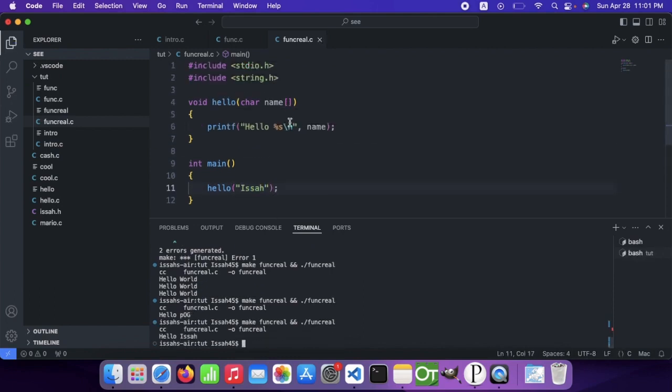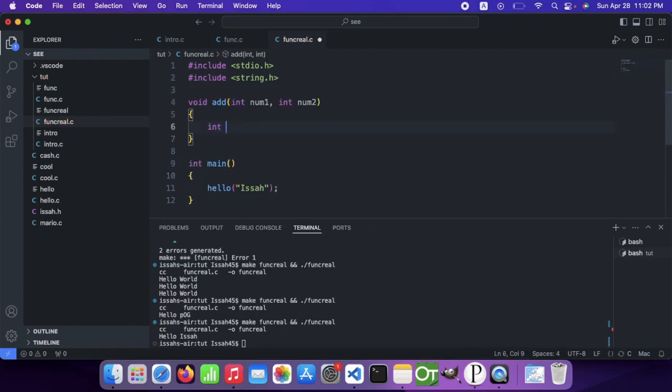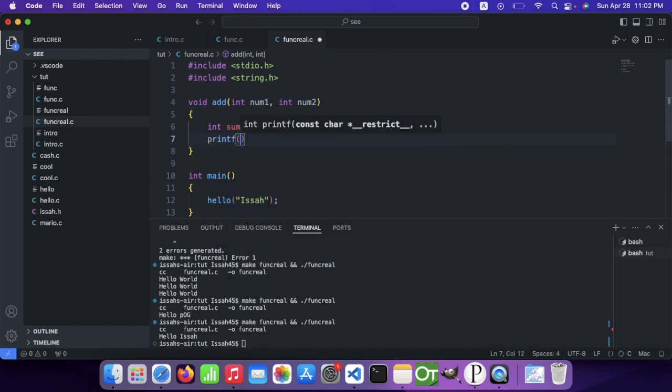So we can have multiple arguments. So let's say we have a function called add. It's gonna have int num1, comma int num2. So we'll say int sum is equal to num1 plus num2. So we'll say printf sum. Okay, I'm gonna use this integer thing over here, comma sum. I'm gonna add \n as well.